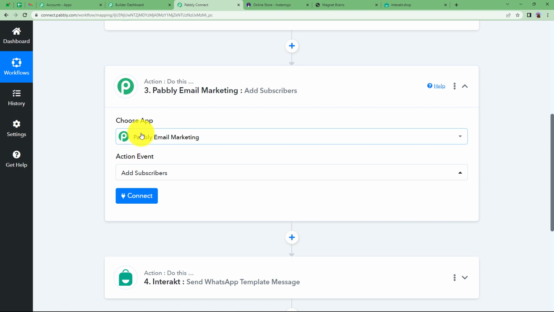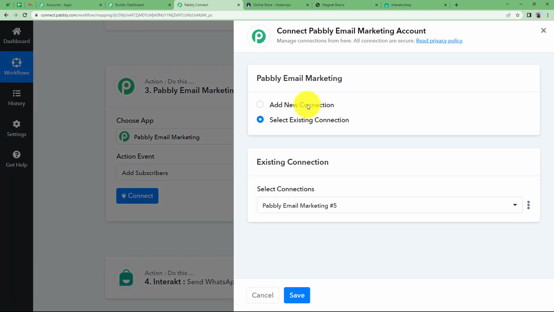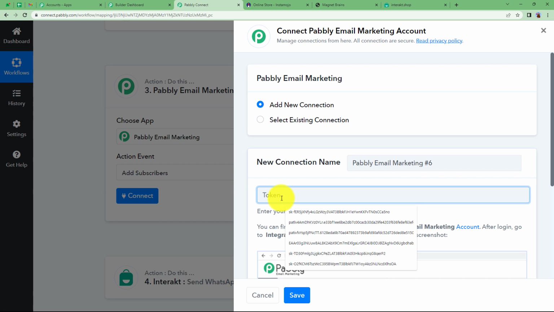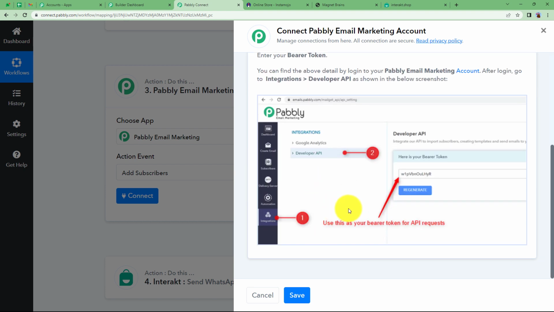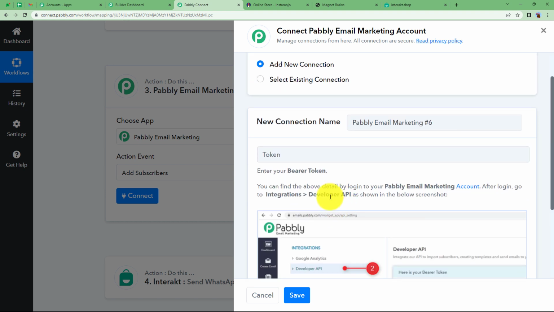So open this one. You've already chosen the application and event over here. Click on connect, add new connection, and you have to enter a token over here. So how do you take the token? You just go to your Pabbly email marketing and you have to find the bearer token, which will be available to you in integrations then developer API as shown in the screenshot for your reference. So let us follow these steps.